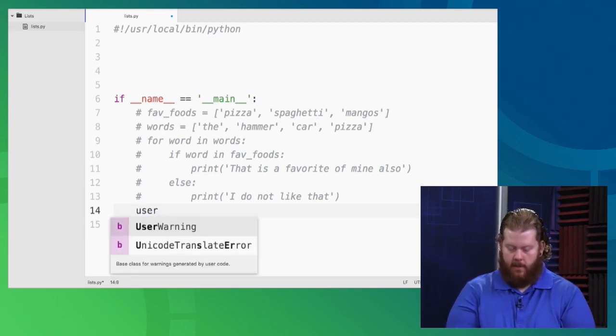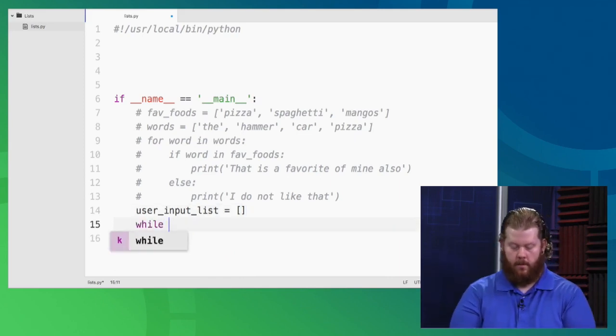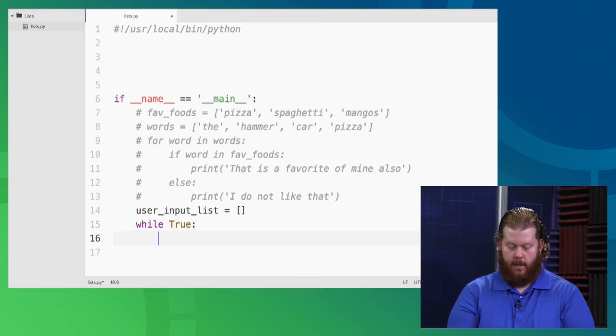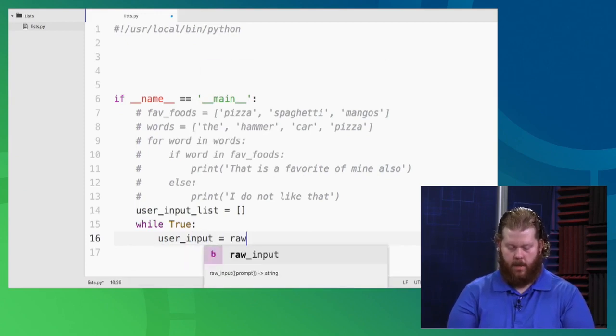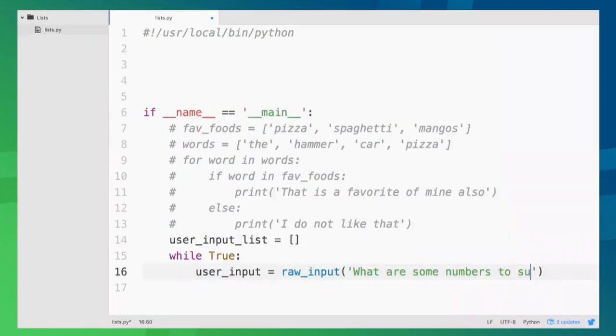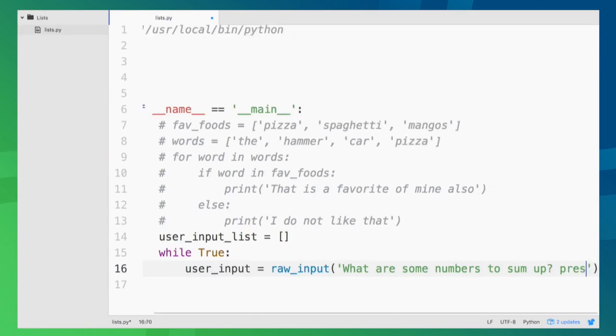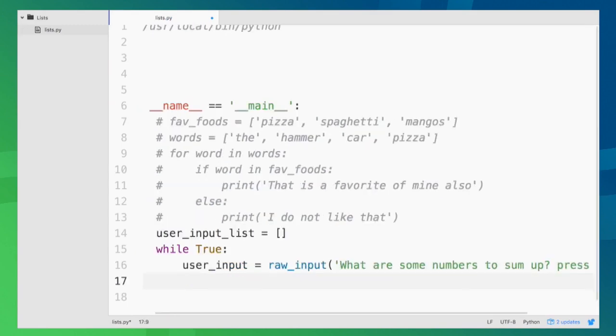I'm going to say this is my user input list, and I'm just going to make an empty list. And I'm going to say while true, then user input equals raw input. What are some numbers to sum up, right? Again, kind of hokey, but how do we interact with these users? Press Q to quit.